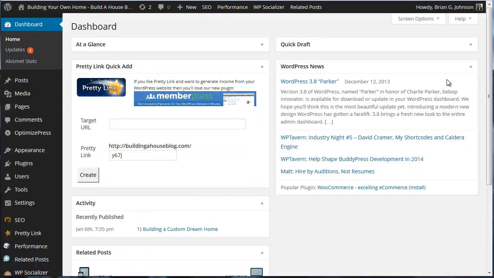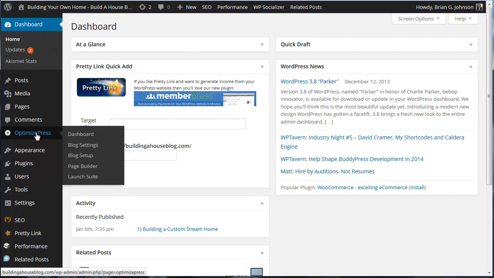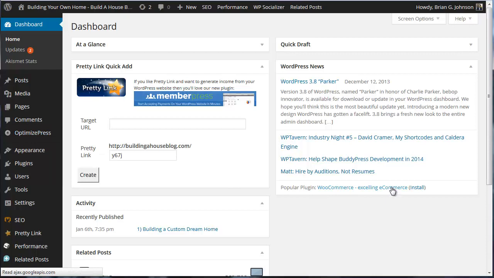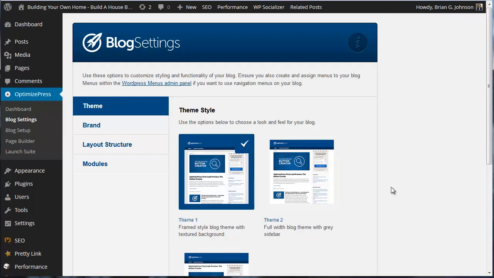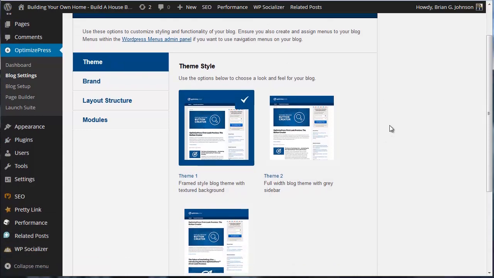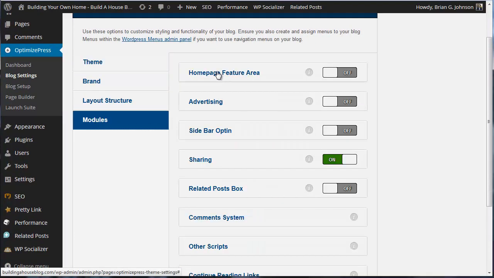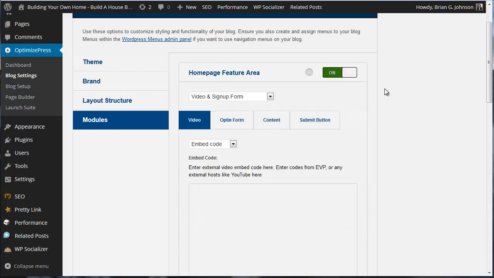Let's go. Number one, I'm in the dashboard. I'm going to navigate to Optimizepress, and I want to use blog settings. One of the really powerful features with Optimizepress 2 is that not only can you create an opt-in page or a sales page, but you can create a full marketing blog, and that's what I've been using, and I really like it. One of the features of the blog is in modules, you can turn on the homepage feature area, and I'm going to say yes, turn that on.